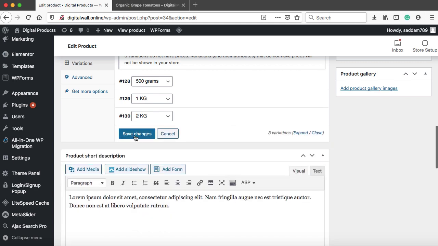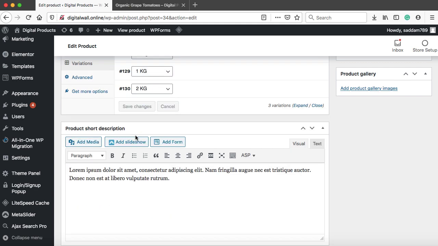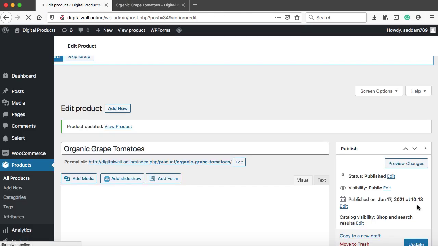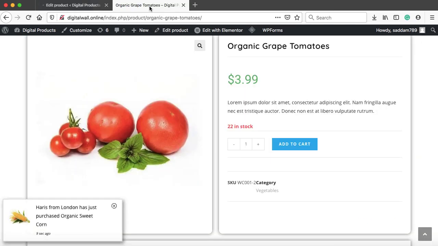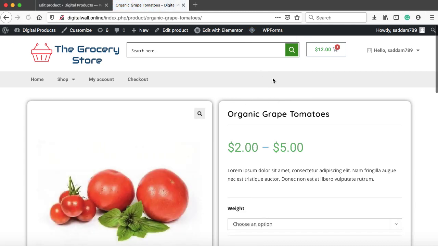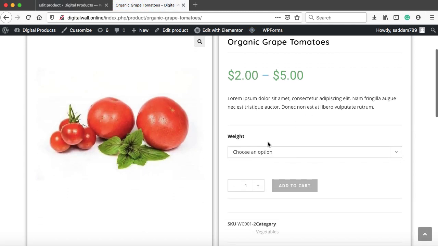At last, we need to click on this Save Changes button. Now scroll up and click on the Update button. So all these changes will be saved permanently. Now let's refresh the front page of this tomato product. So I'm just clearing the browser cache. Here we go. So now you can see there is a drop down over here with the attribute weight.